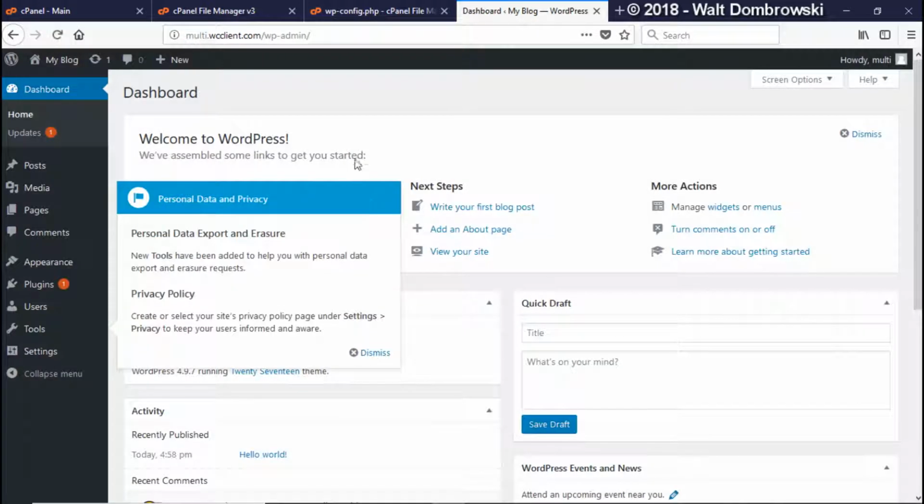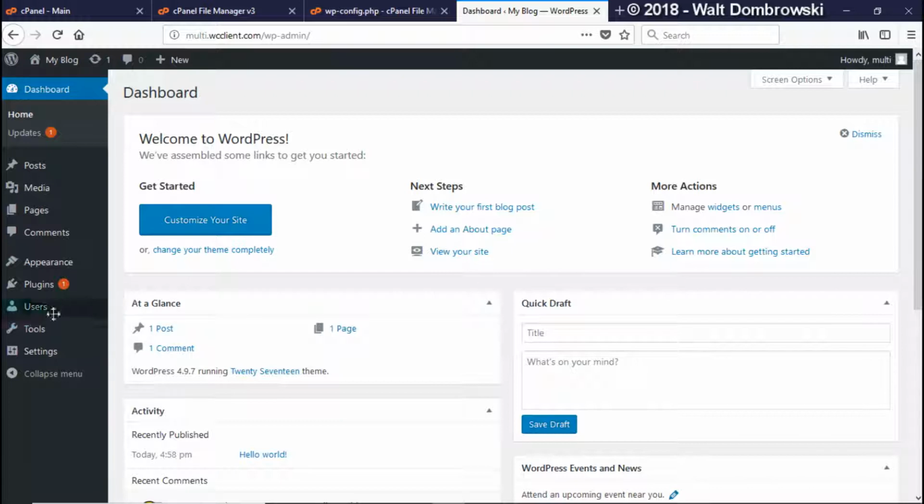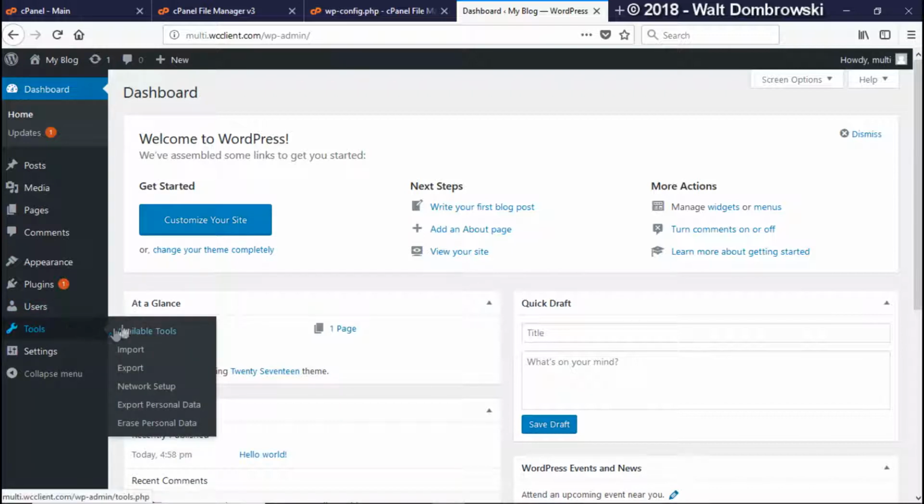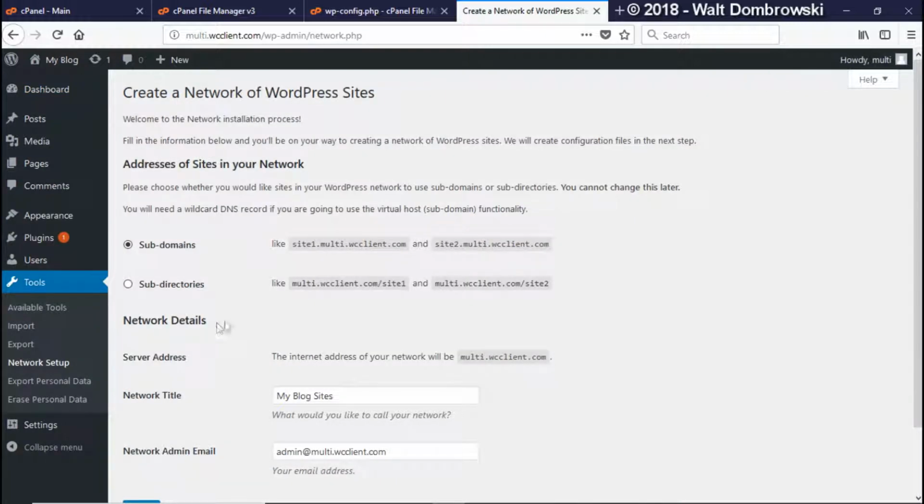All right, so now what we have to do is go over to Tools, and then we're going to go down to Tools, Network Setup. Okay, now it's going to ask whether you want subdomains or subdirectories.